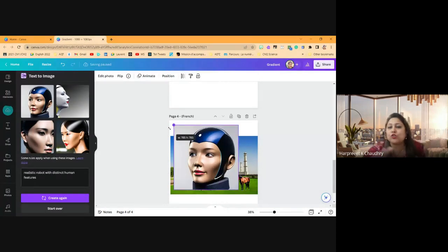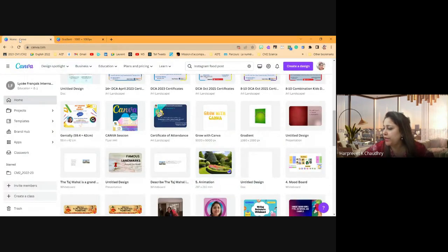I could not draw it. I cannot find it on Google. I cannot find it elsewhere. Canva will produce it for me. So that's, again, the beauty of Canva with AI. So that is my next feature.